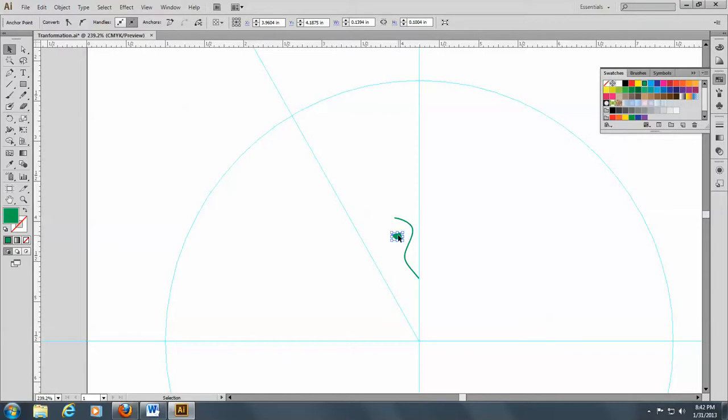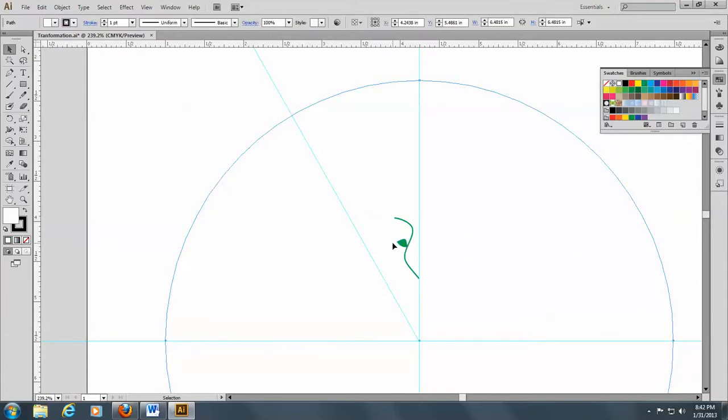Okay, and I'll move this leaf here. Very pretty. And I'll duplicate it here by holding down my Alt key, and then I'll duplicate another one by holding down my Alt key and rotating it around like this. And I have another leaf.